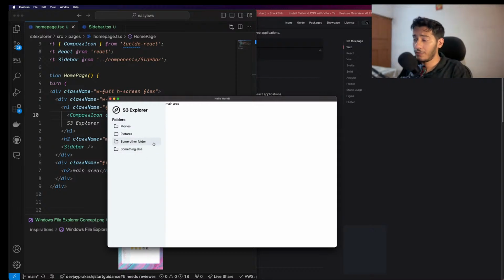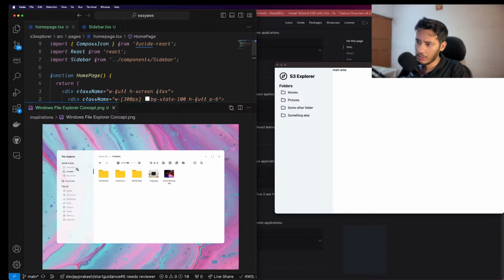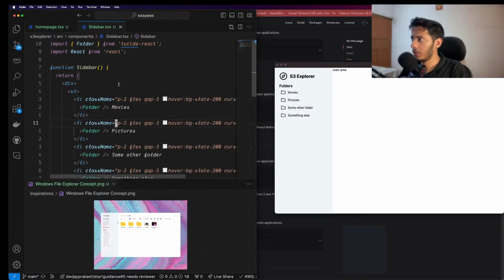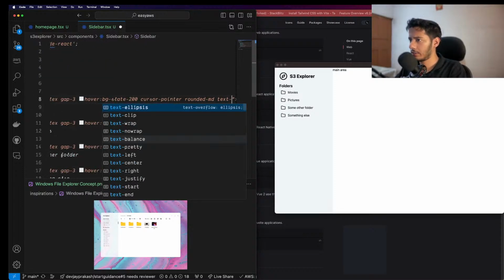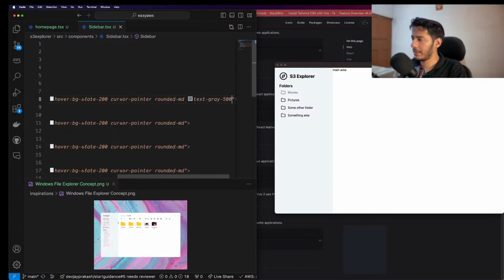Also, these folder names are too dark. They should be grayed according to the design. You can see the design, it's very grayed. Also, whatever the active one is basically the fully dark one. So we can just say text gray, whatever, like 200. That's too much. So 500 is kind of good. I don't know. 400 is kind of better.